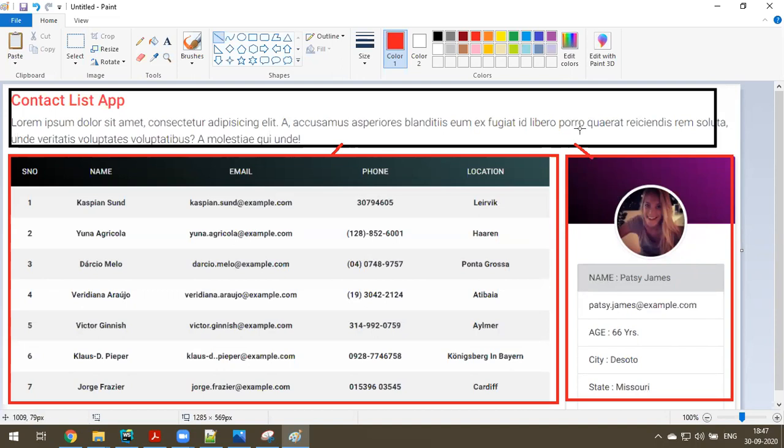This is a child of it. So whenever you click on a particular row, this data you need to send to the parent. When I click on a particular row, I need to send it to the parent. Now the parent will be having the data.